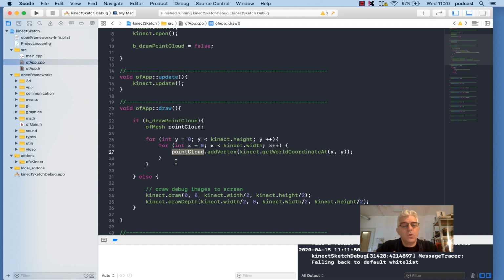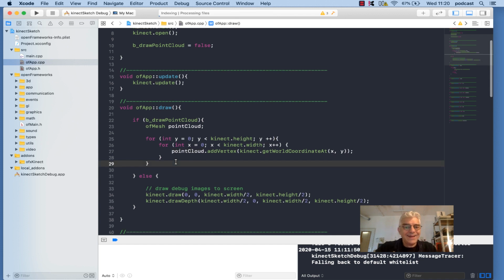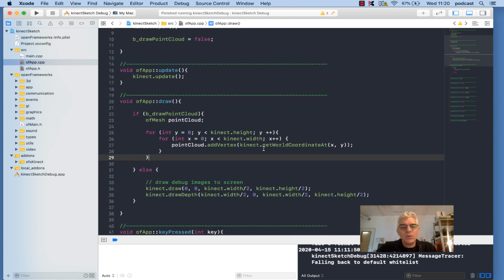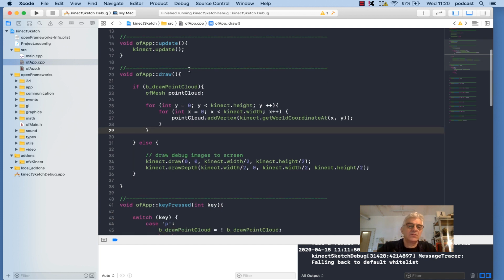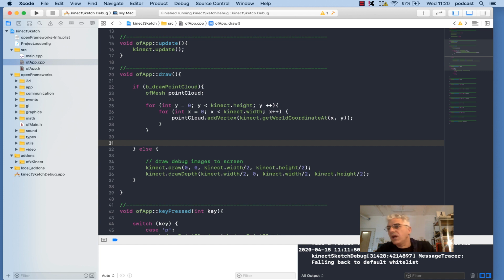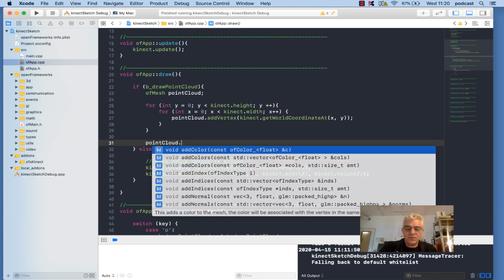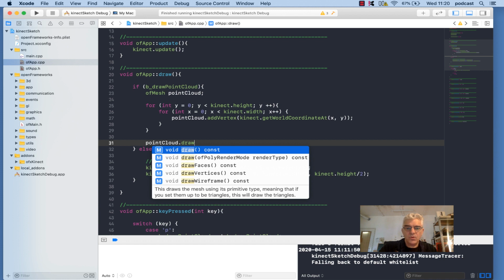Now, I'm going to run that in a moment, but what I need to do is when I build this point cloud, I need to do something with it. So when I draw, I'm going to run one loop after another, and at the end I have this point cloud. And what I'm going to ask it to do is very, very simply point cloud dot draw.